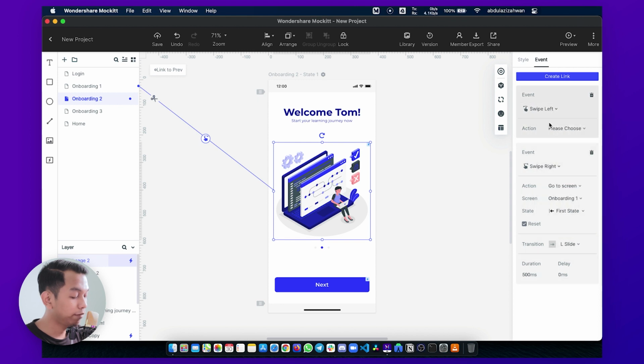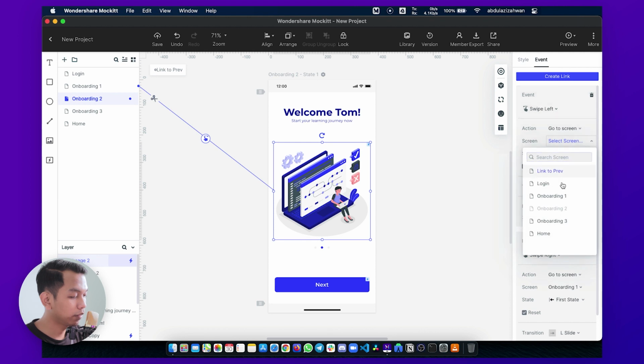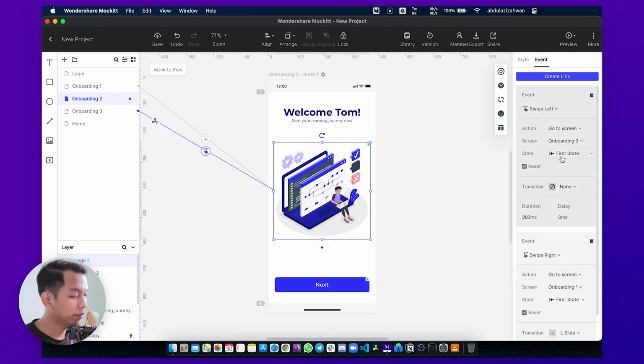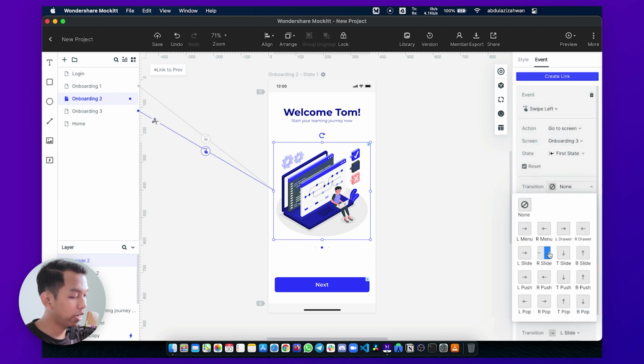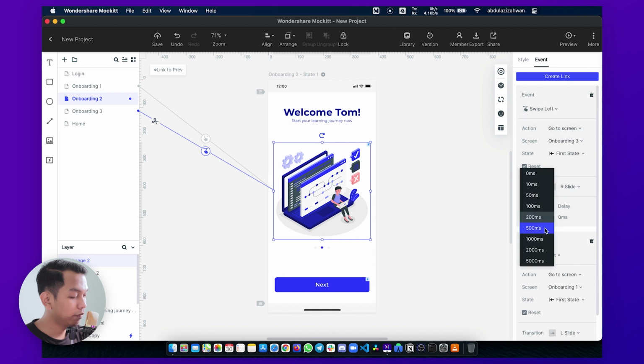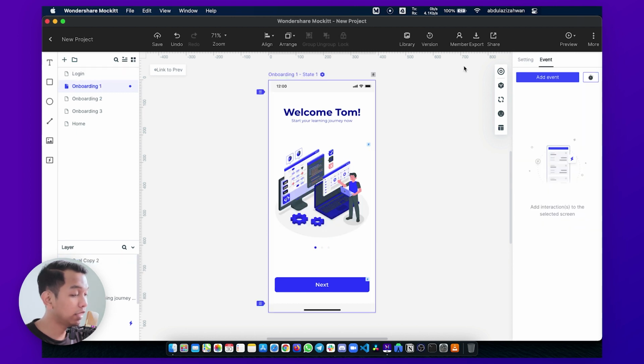swipe left, action, go to screen, screen 3, right slide, 500. So just test this.